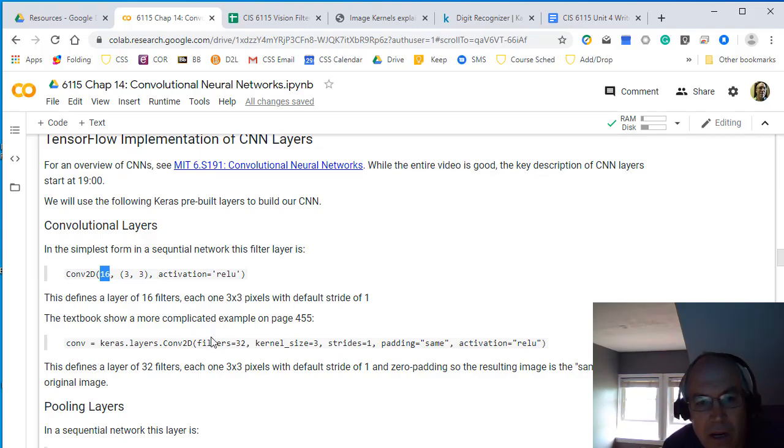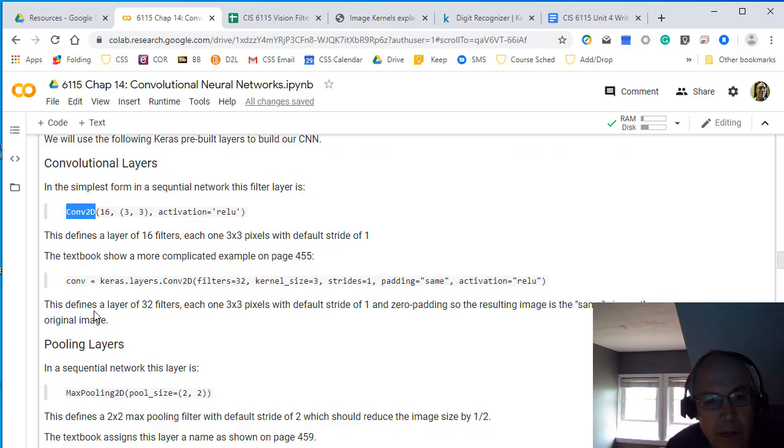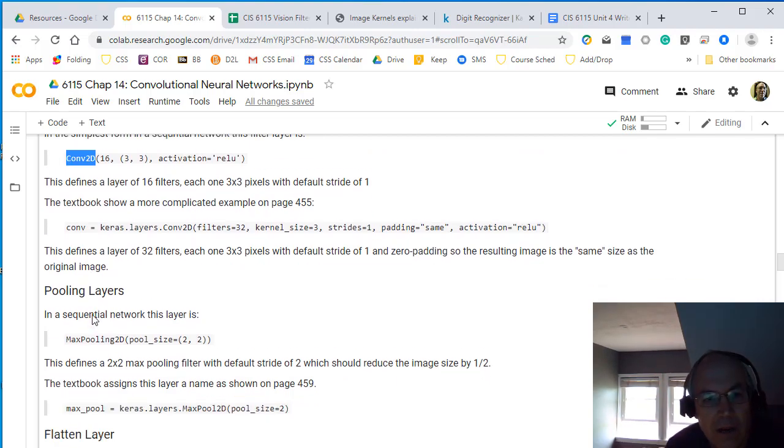The book shows it's a little more complicated here. Here's an example with 32 filters, a kernel size of 3, and a stride of 1, and the padding is the same. Padding same means that we put zero padding around it so that the resulting image is the same size as the original image. So both of these do basically the same thing, although this one does 16 filters and this does 32 filters. And again, you can give these names or not, depending on how you have this set up. Okay, so those are convolutional layers.